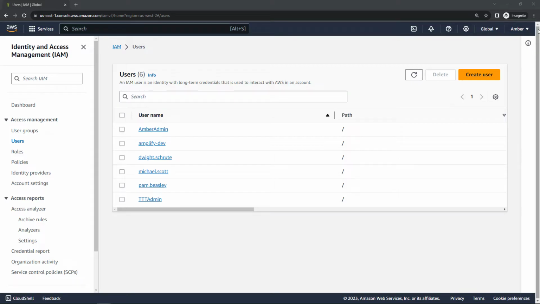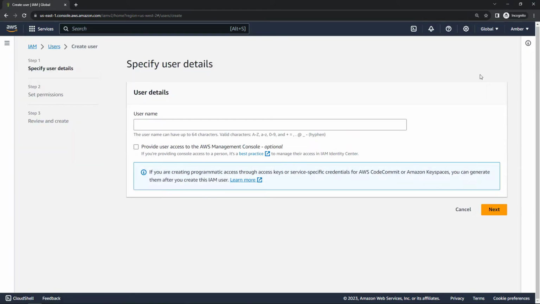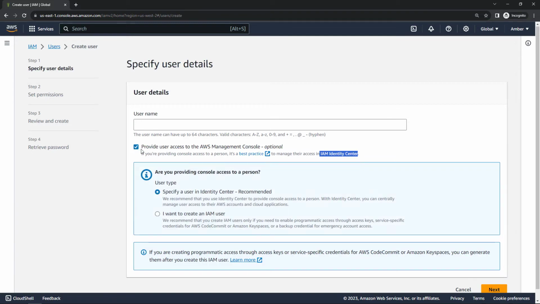But these days, you might have noticed if you go to create a new user, and I'll just start this flow here, you get a few messages about IAM Identity Center, especially if you're trying to provide access to the console. You'll see the recommended way is Identity Center, as opposed to just creating a regular IAM user. So what is this all about? What is Identity Center? Why would you use it? That's what we're going to cover in this video.